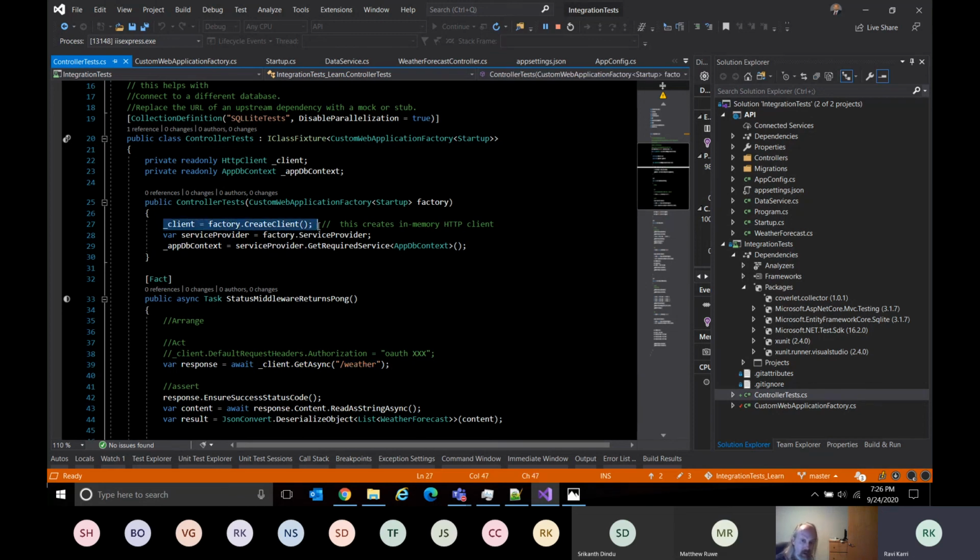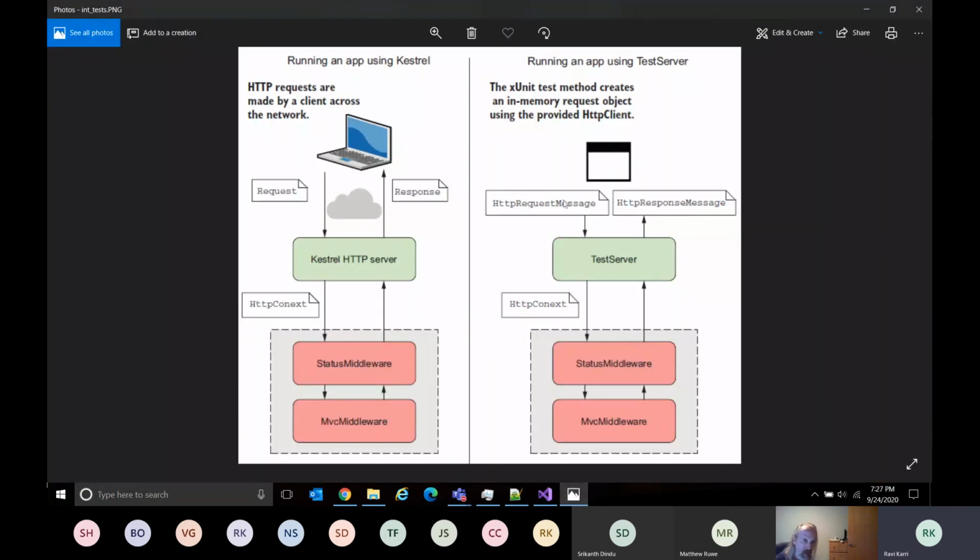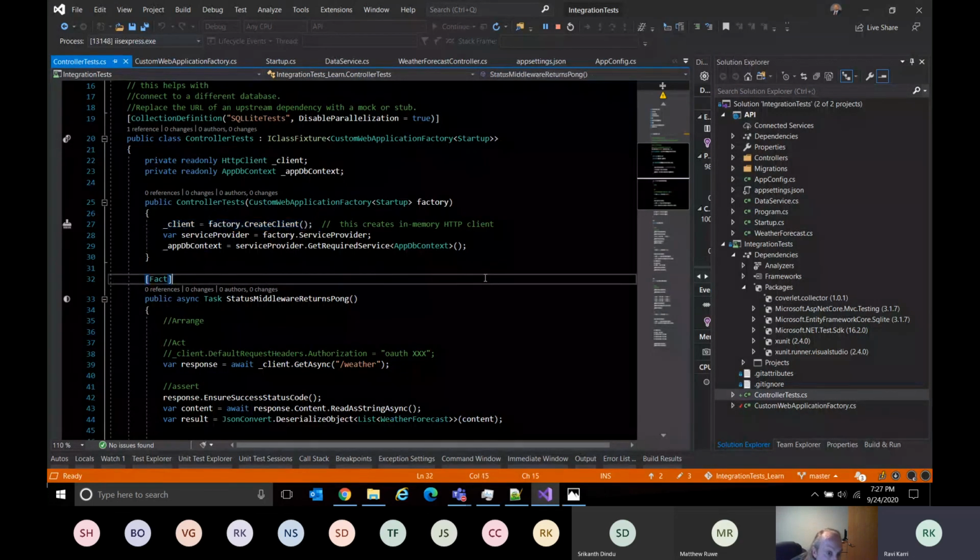So creating an HTTP client is very simple. And as you look in this diagram, this client is not the same as the web client. This is an in-memory client, which has the same features, but it's very fast and it doesn't require a network. And obviously you don't have to deploy your API before you start firing your integration tests. So a lot of nice features there.